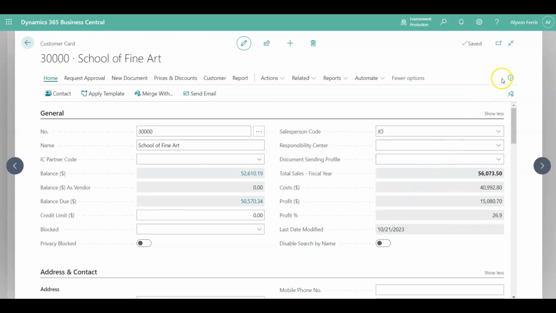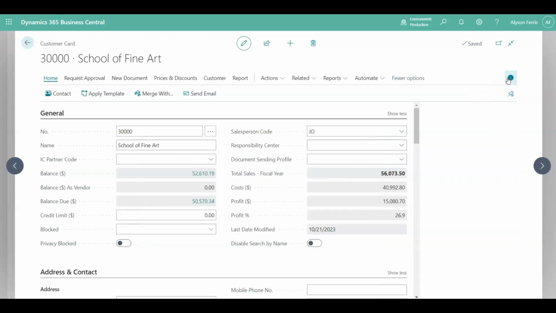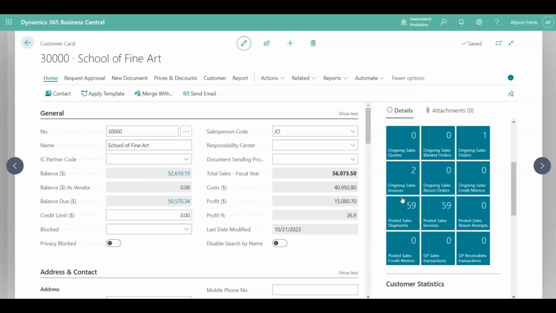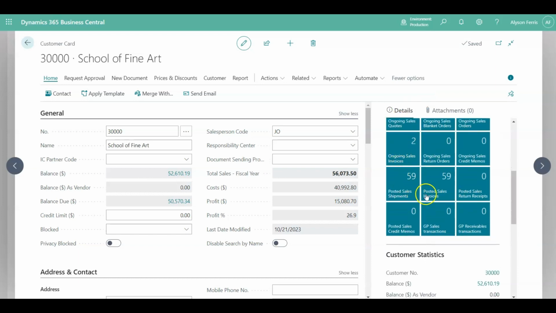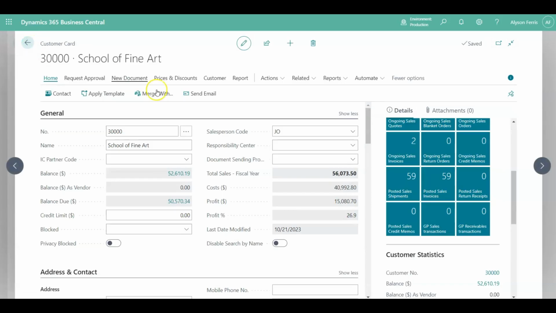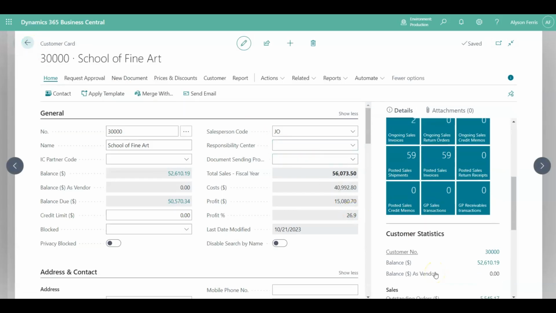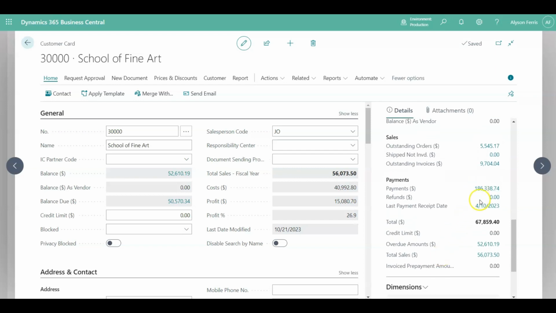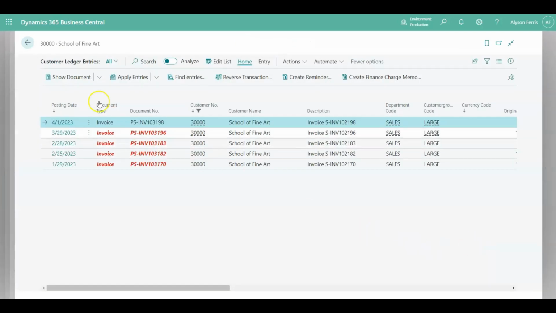At the top, I have a fact box available here on my customer with the details like counts, how many ongoing sales we've got, how many posted sales invoices, and these are drill-in. I get a list of those 59 invoices there. A select few statistics are here as well: total payments, last receipt date, overdue amounts, also drill-in.